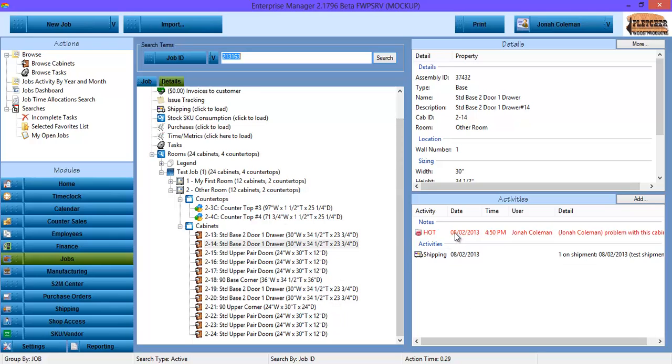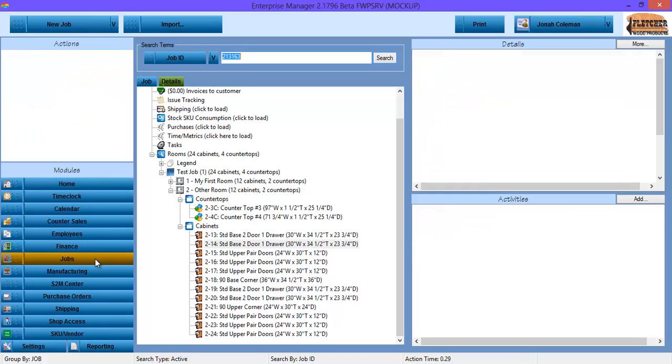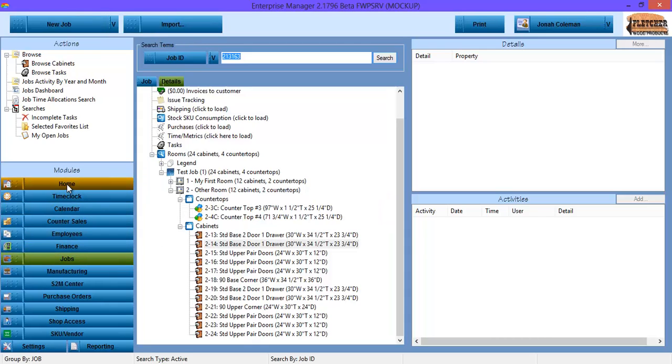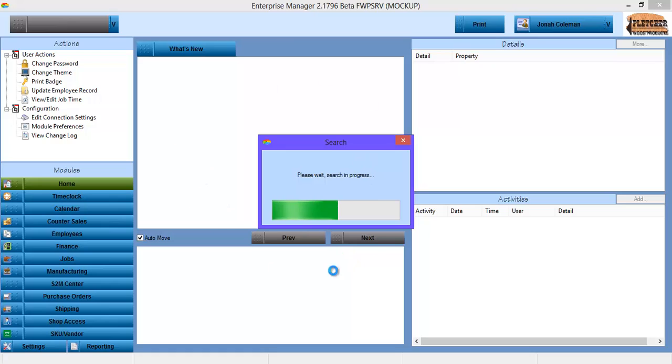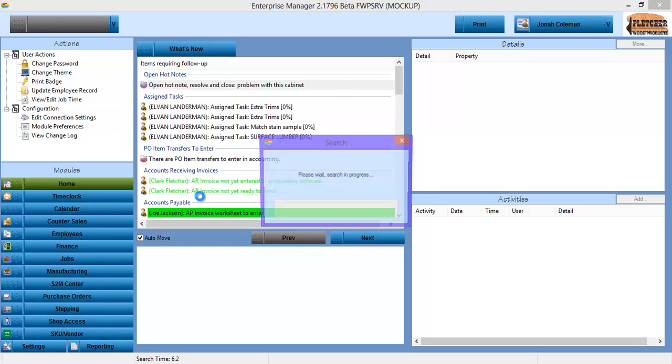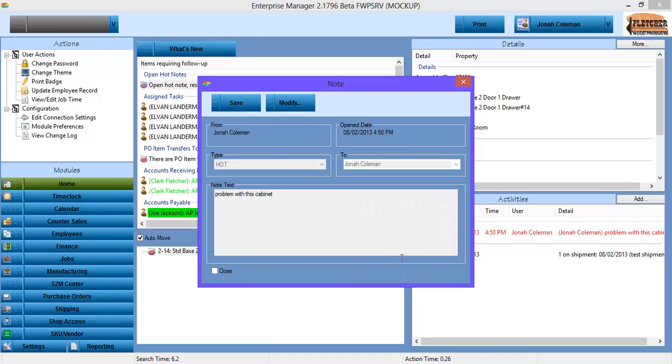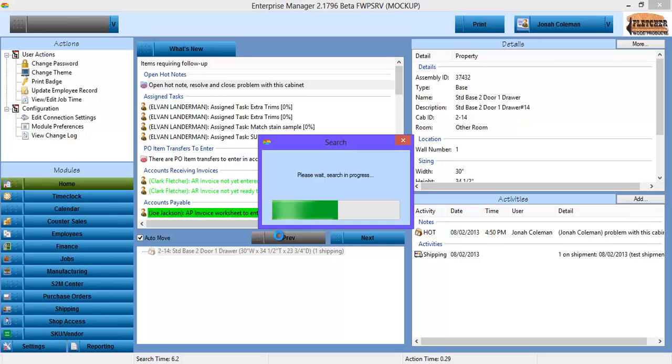If we were running on my live copy, I would get an email notifying me of the hot note. As soon as I do something, I'm going to get a notification that I have a hot note. And the home screen's where there's basically a list of things that require your attention or follow-up. And sure enough, I have an open hot note right here. And there's my cabinet with the note. It'll stay there until I close it out. Next video, I'm going to cover my Screen and Machine Center interface.